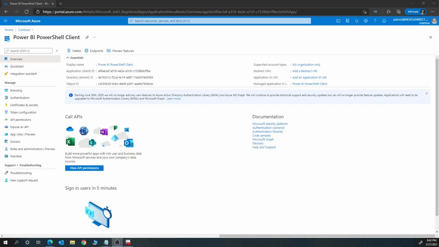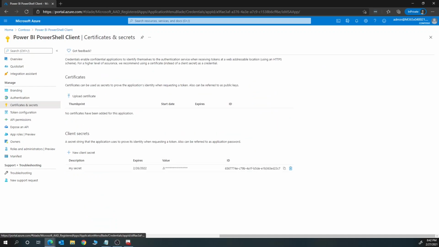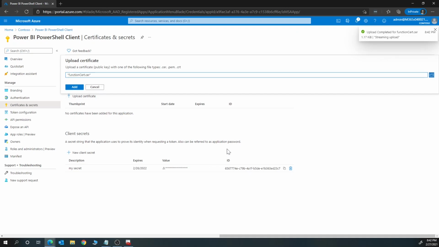Now, the first thing you need to do is go back to the Azure application, and go into certificates and secrets. And then you need to upload a certificate. So you do need to create a certificate ahead of time. You can either create a self-signed certificate, or you can create a certificate that is from one of your trusted certificate authorities. I just created a self-signed certificate. I then exported that as a public certificate file, and I'm going to upload that here. So we can see here I've got the function cert.cer file. We'll go ahead and add that.